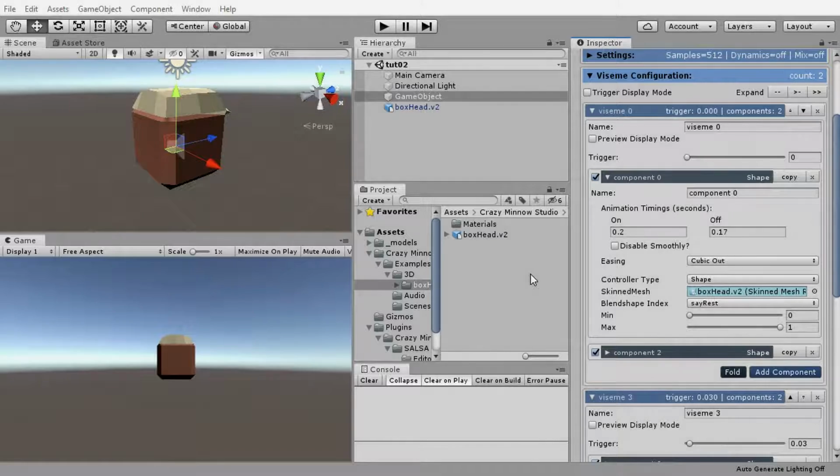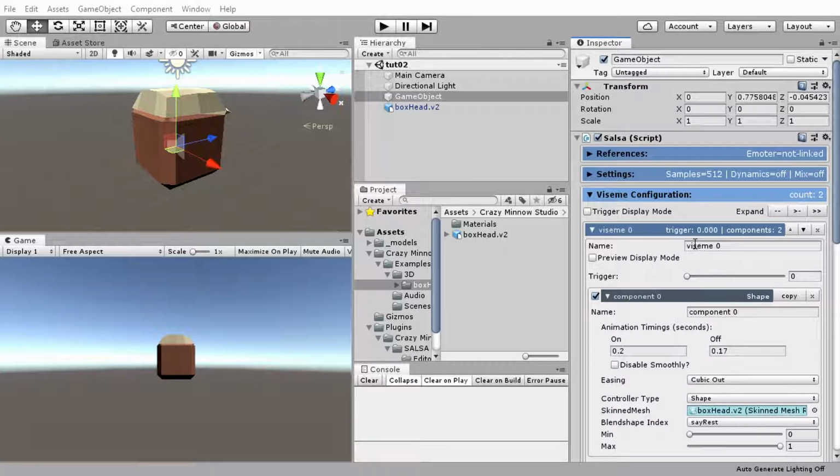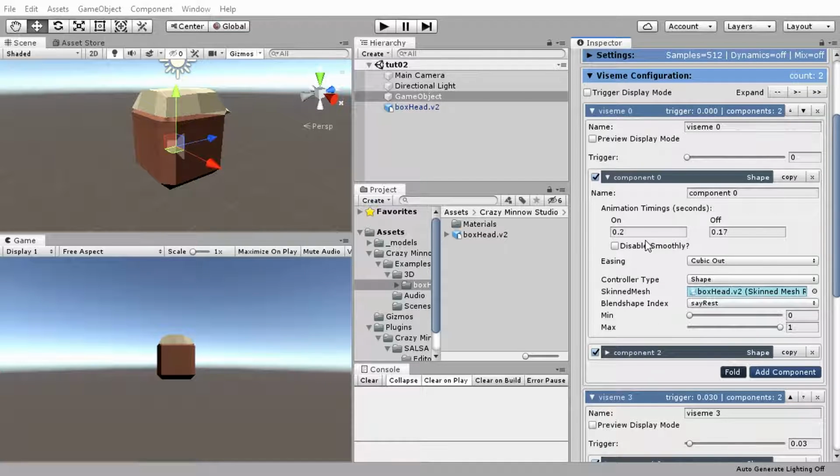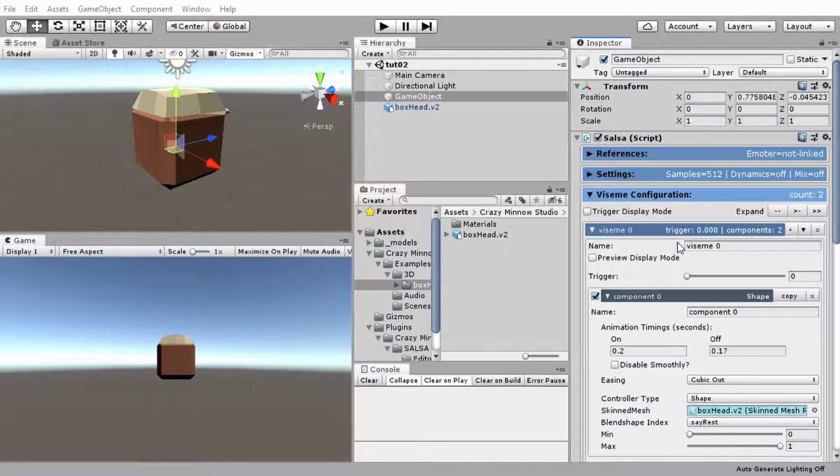Welcome back. In the previous video, we went over the nuances of the new custom inspector for SALSA and Emoter and Eyes. In this video, we are going to do a simple setup for the Box Head character because, well, he's simple. So it's easiest to show you how the Viseme configuration works on Box Head. So let's get to it.